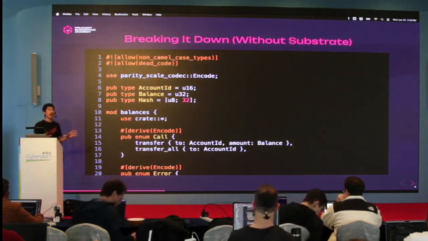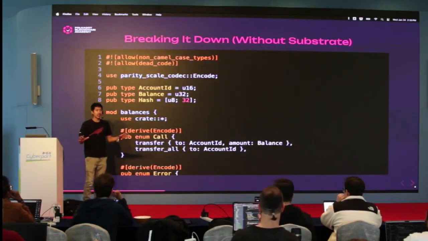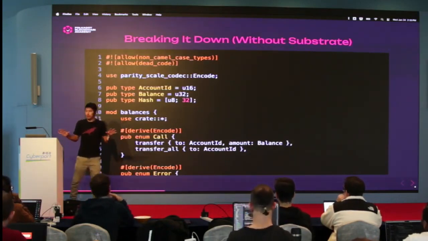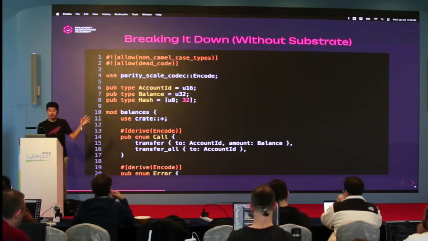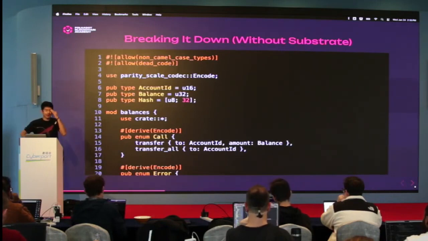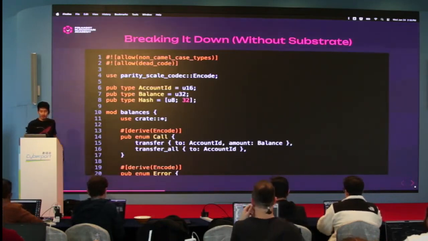So let's break it down without substrate. This is my favorite thing to do in terms of learning substrate, trying to do the same thing without substrate, right? So if you have these lectures, you can copy and paste this into, I think you can even copy and paste this into, what is it, Rust Playground, and it will run, right?